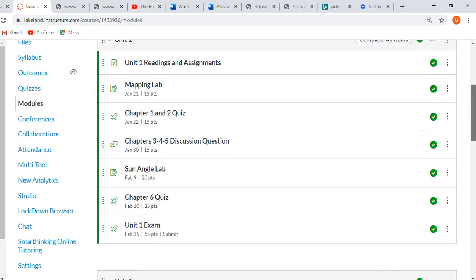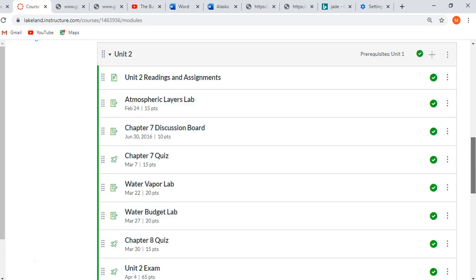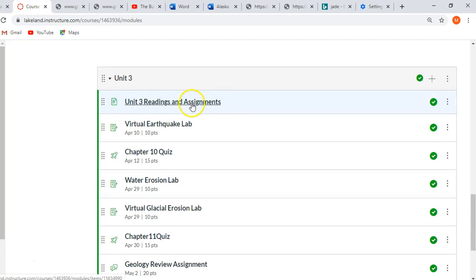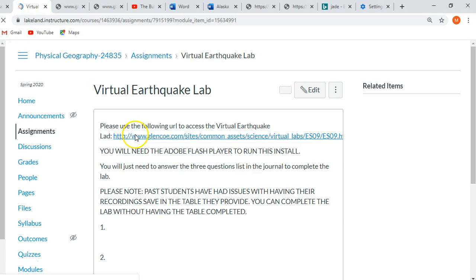and once you click on modules, you would see the layout of the course throughout the semester, and you can see there's Unit 1, Unit 2. We're on Unit 3, and there's the Unit 3 readings and assignments, and here is the very first lab that we'll be working on. When you click on the virtual earthquake lab, you'll see the instructions come up, and the due date is listed there as April 10th. So you've got quite a bit of time on this very first one.